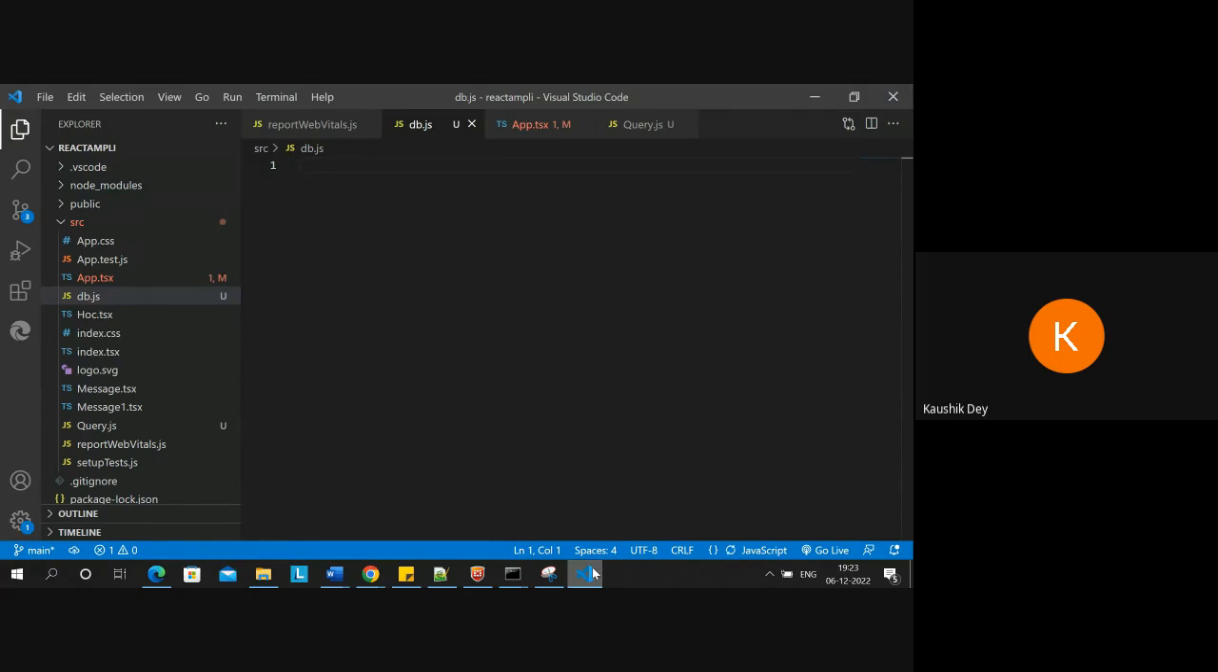Now I will create one db.js file in the React. So from the React I have to connect it, right? Otherwise there is no meaning. Means from the React application we have to create.